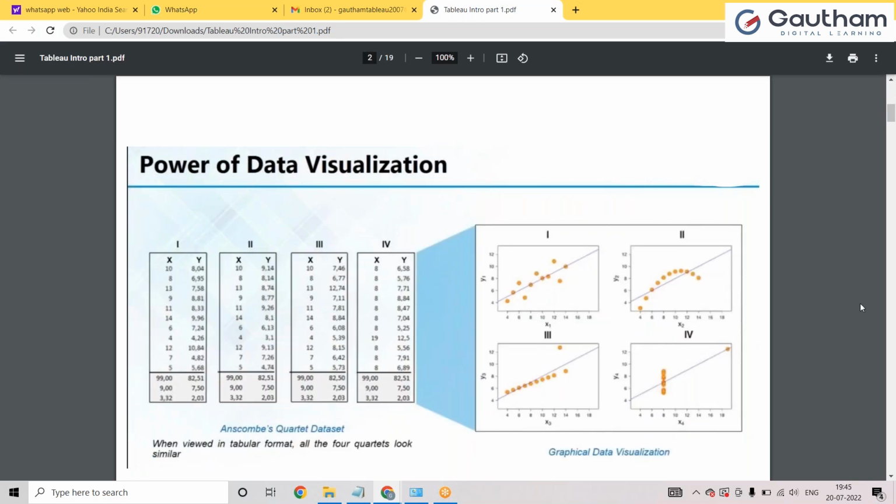See here the power that data visualization has. On the left side I have some values in four tables, the x values and y values. When I represent them graphically in a visualization, you can see exactly the level of growth, whether it is increasing or decreasing, and the level of detail, everything very easily by using visualization techniques. Tableau is one of those, and you are here to learn that.